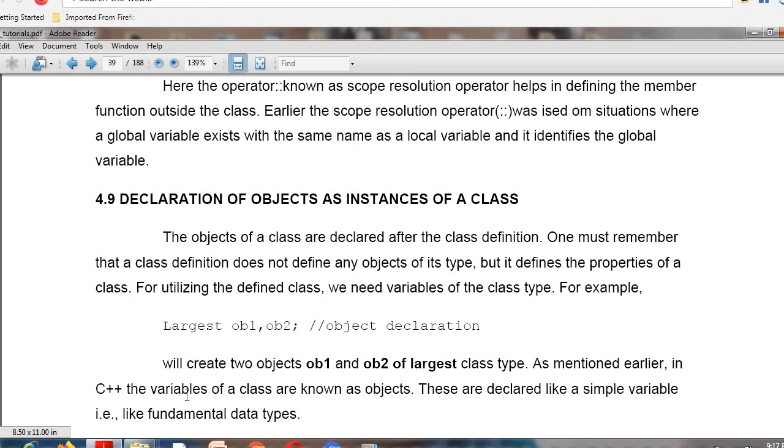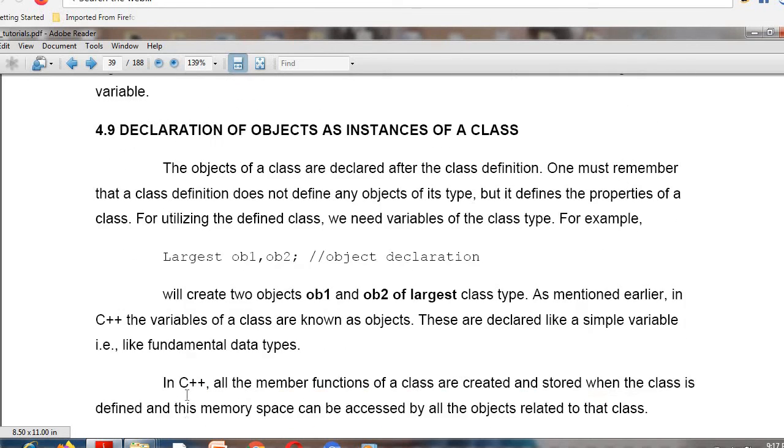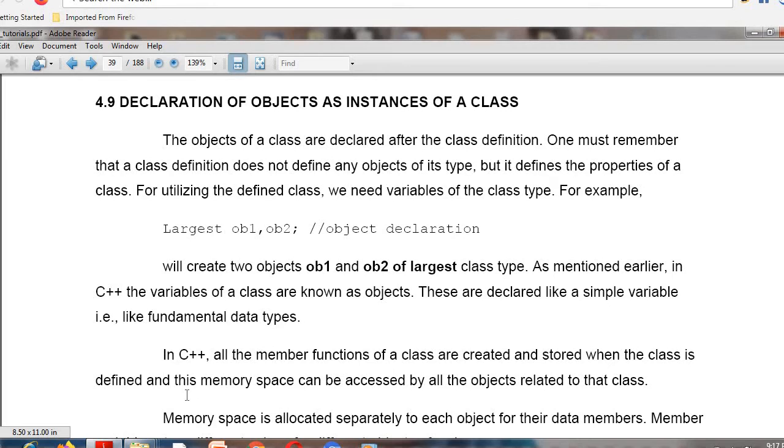Here, as an example, we pick a class name Largest, then object 1 and object 2. We'll create two objects, object 1 and object 2, of the Largest class type. As mentioned earlier, in C++ the variables of a class are known as objects.